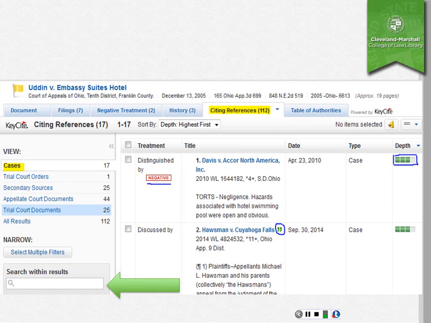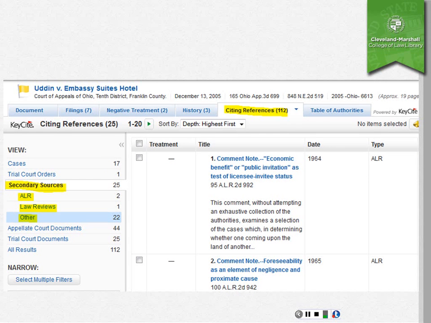Notice in the center of the screen, KeyCite indicates the most negative case up top. This is the Davis case, and you'd want to have a closer look at it. You can also use the Citing References tab to find secondary sources that have cited your case and probably discuss some of the legal issues in your case. Click on Secondary Sources on the left, and then you can navigate to the type of secondary source you're interested in. Here you can look at 2 ALRs and 1 law review article. Remember, this is part of using KeyCite for research.